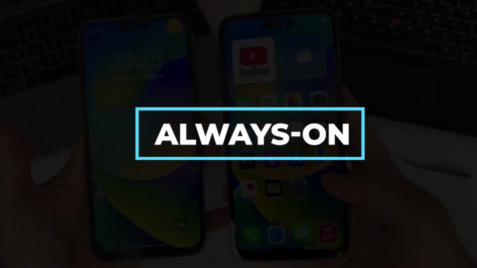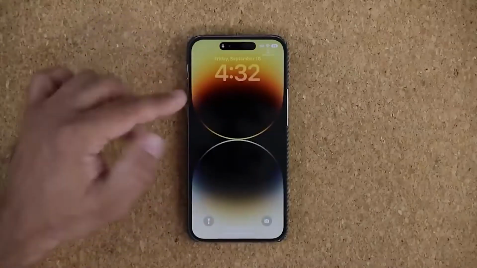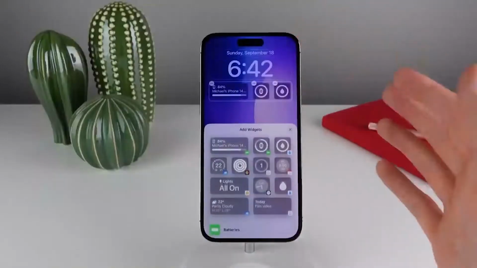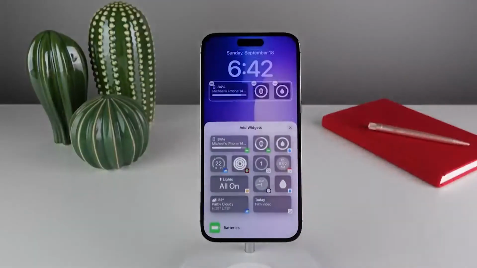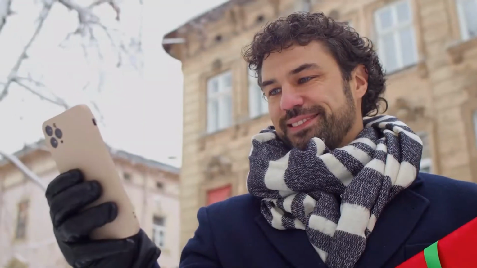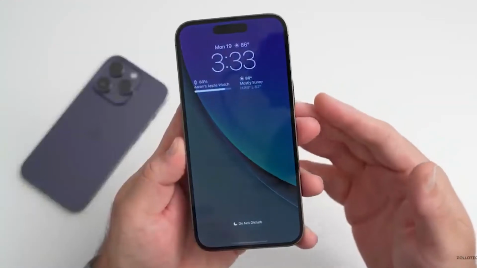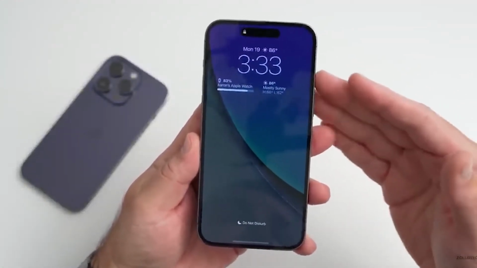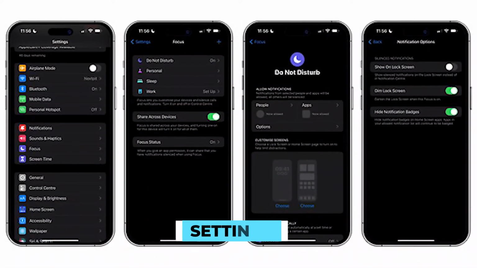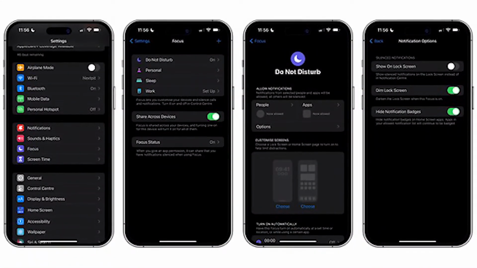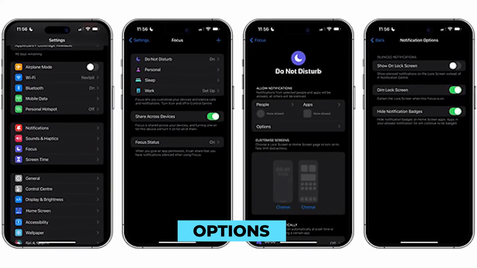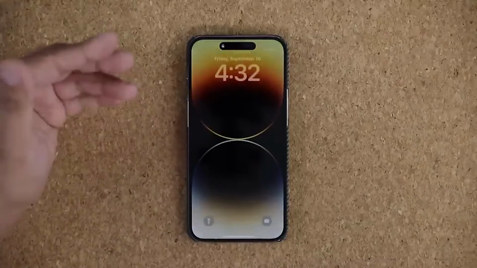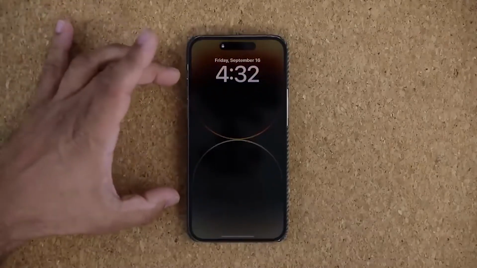Always on. Always on is a feature that allows your iPhone 14 Pro or iPhone 14 Pro Max to dim the lock screen while still displaying information such as time, widgets, and wallpaper. It helps save battery drainage. There's even a hidden feature to try a black and white always-on display on your iPhone using a focus mode. To enable this, open Settings, then Focus. Select Focus Mode. Tap on Options, and finally, enable Dim Lock Screen. The dim lock screen setting will be in force when that focus mode is activated.